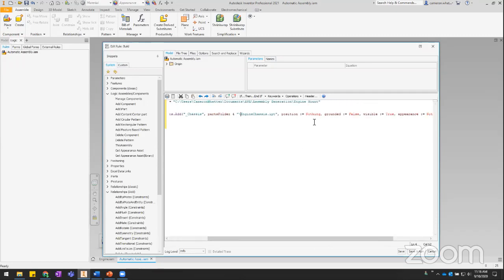All right, so the position. Now, the first component that it places, if you give it no position, it's going to drop it in essentially at 0, 0, 0, the origin, which is exactly what I want for the chassis. Because the chassis is the first component, I'm just going to ground that. So let's go ahead and set grounded to true. Visible true is fine. I'm not concerned about the appearance right now. So let's do that. I'm going to bring that down, make that a little more readable.